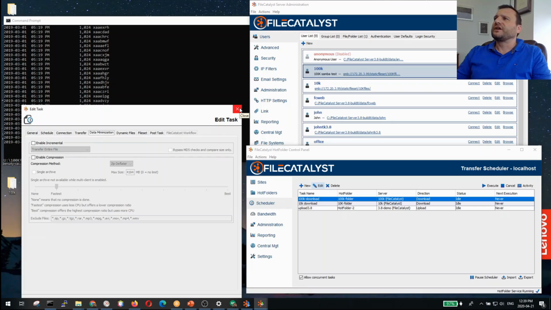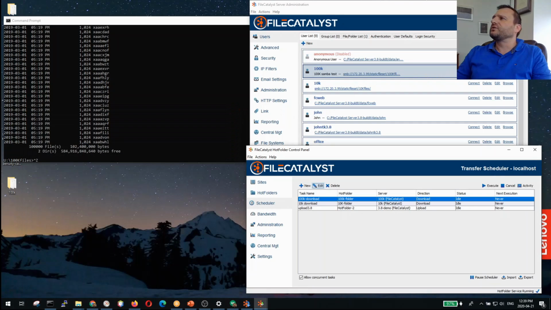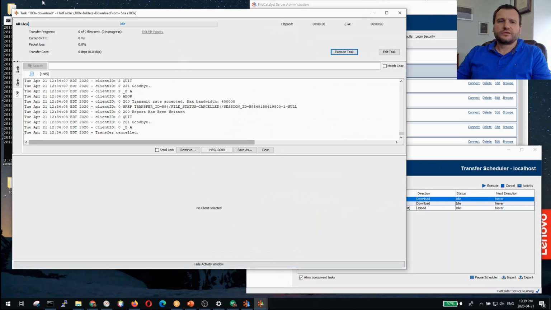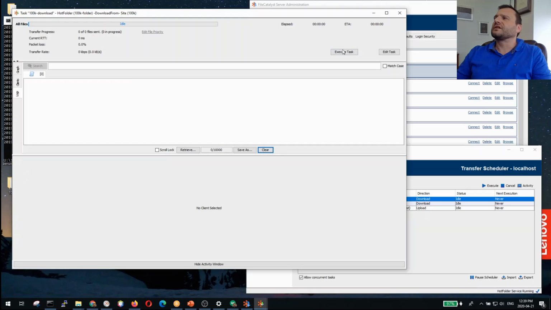So if I go into my task here, I pull up the activity window. So here's my activity window for this task. I'm just going to clear this and I'm going to execute it.